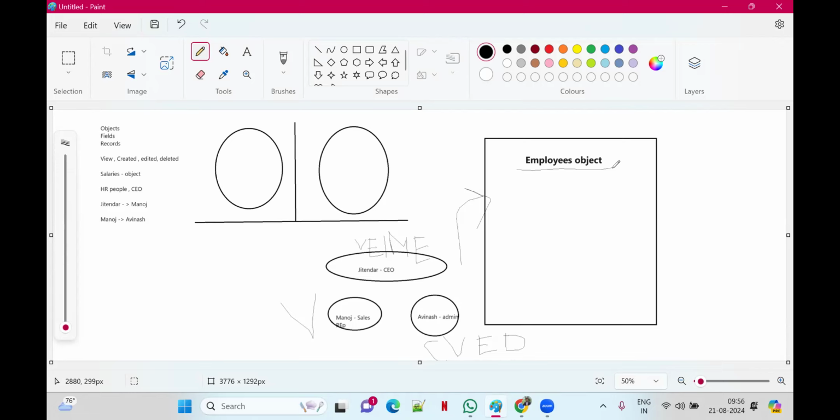So I'll assign them, and I'll give a profile and role for the specific person so that we can control his level of access. Is it clear till now? Any questions? Yes, sir, clear. Now this is clear.